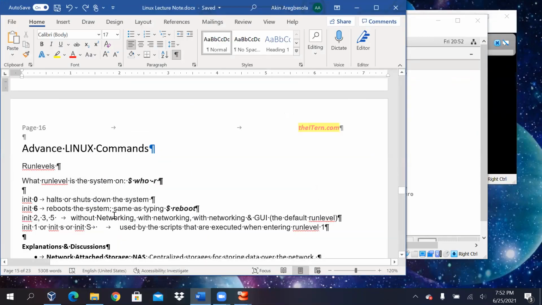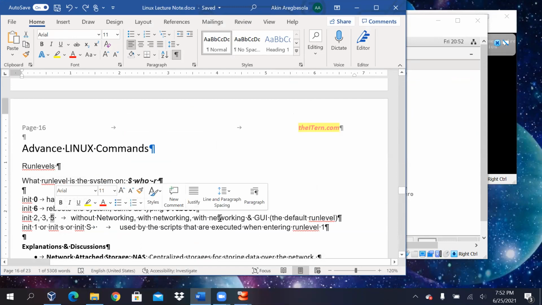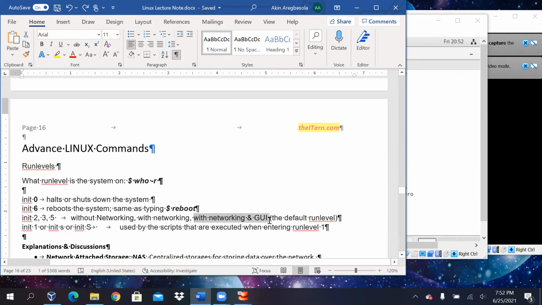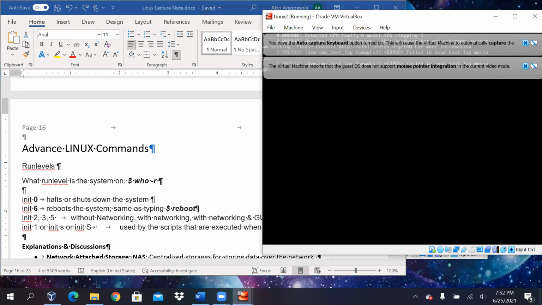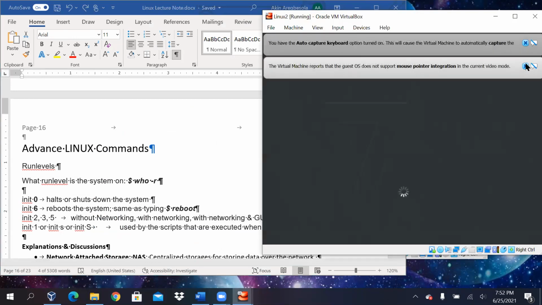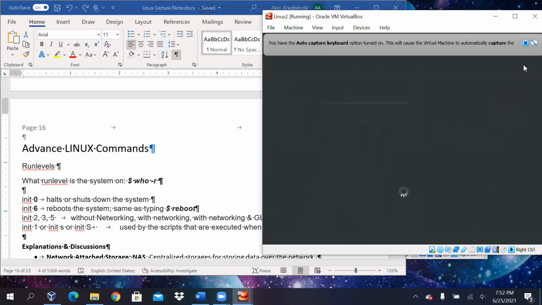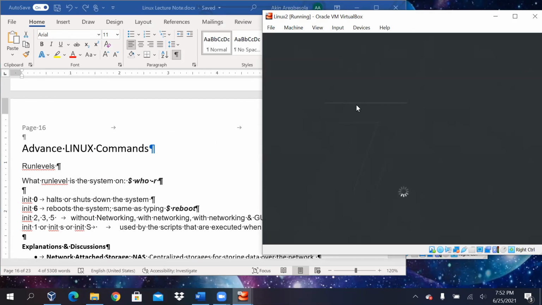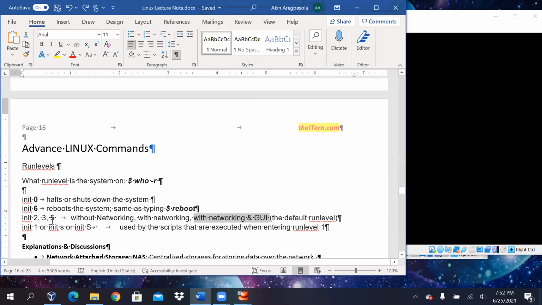Okay, run level 3, it means restart this system with networking. Run level 5, it means restart the system with networking and GUI. So this level we are running now, where we are going back and forth using mouse, using internet browser, that is run level 5. That is what we're able to do all of that.